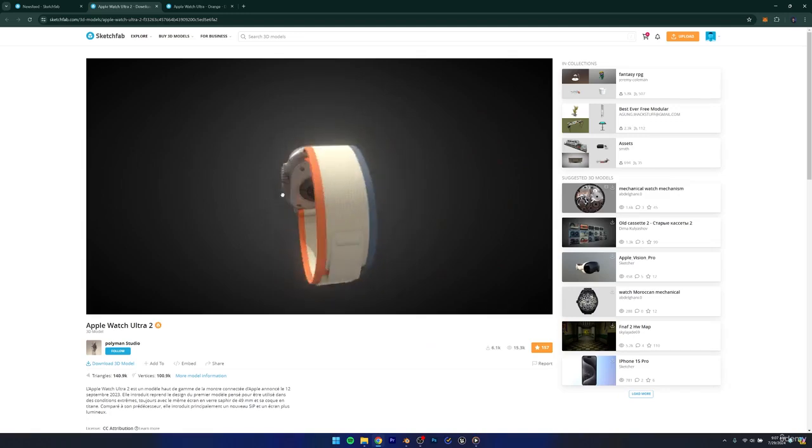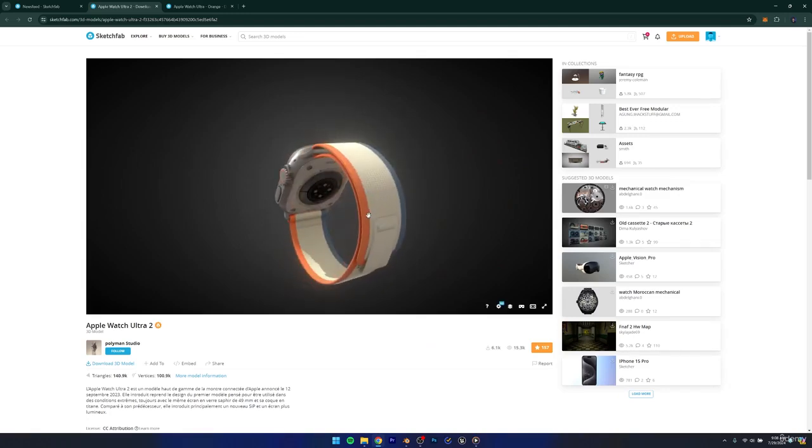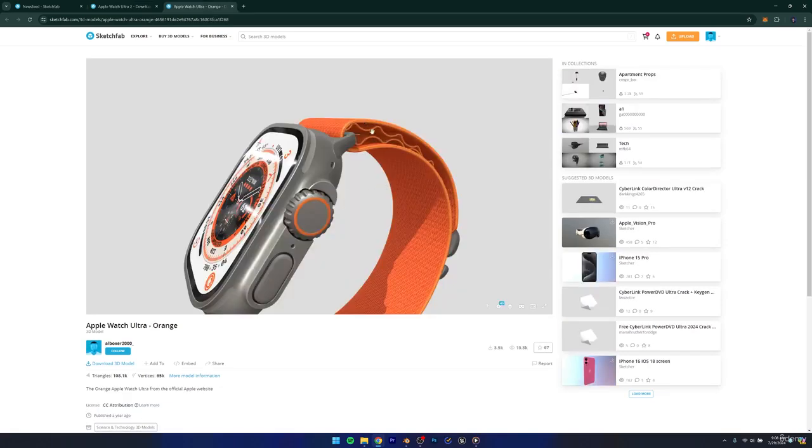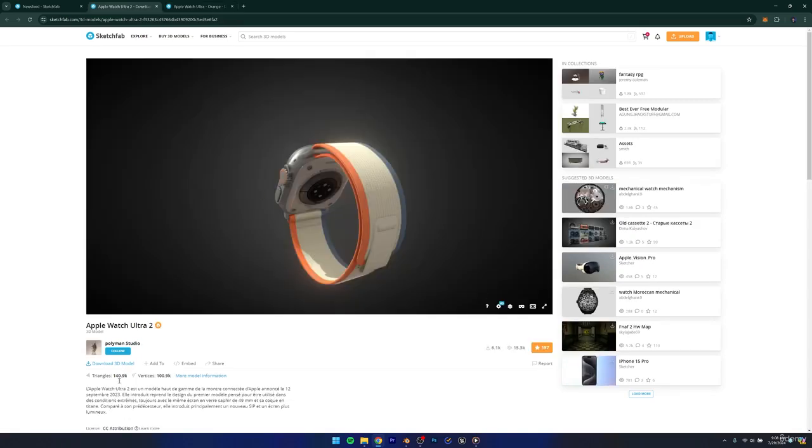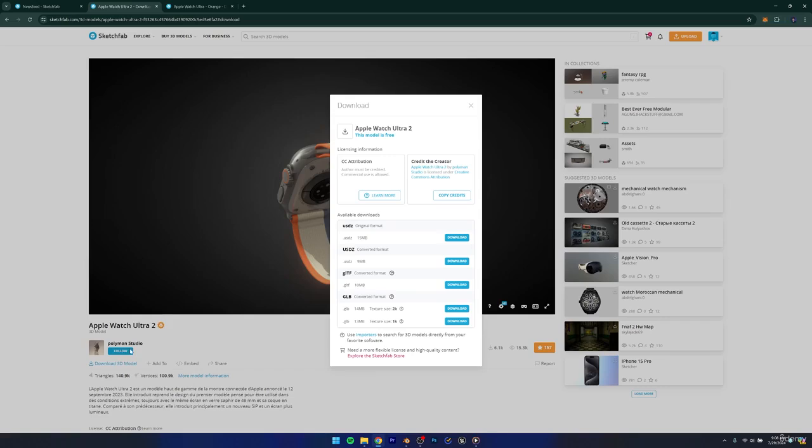But at the same time, I wanted the band of this other model, instead of the orange one. So I got the band from here, and I got the watch face, the main watch unit, from this one. It was pretty simple. I'm just going to show you guys how to do that. I'm just going to download both of these. Download this. And usually if there's no FBX format, I like to do glTF, because glTF is usually pretty nice.